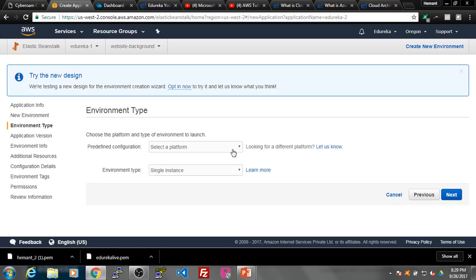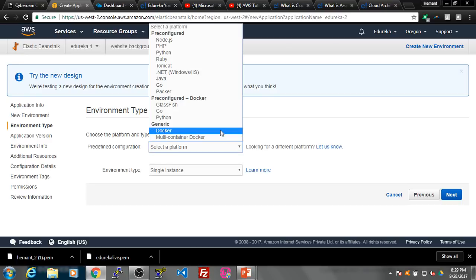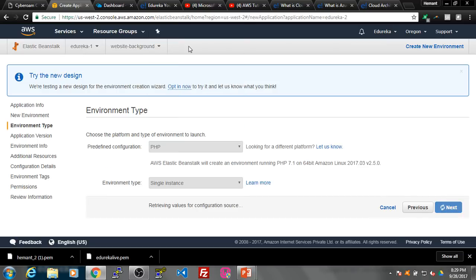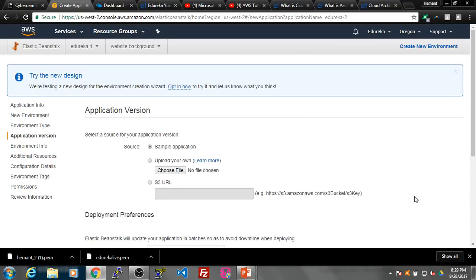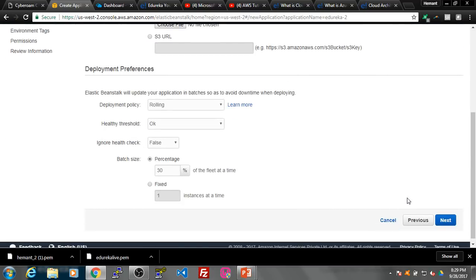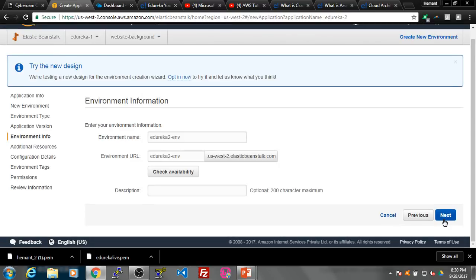What kind of platform do you want? So as you can see, I'm just clicking everything. I'm not installing, I'm not typing any commands. So say I want a PHP server, I'll just select PHP and I'll hit next. Now it is asking me for what kind of application do I want to deploy in it. Let it be the sample application, and don't change any of the settings, just click next, and this is the URL that you will get where your website will be deployed.